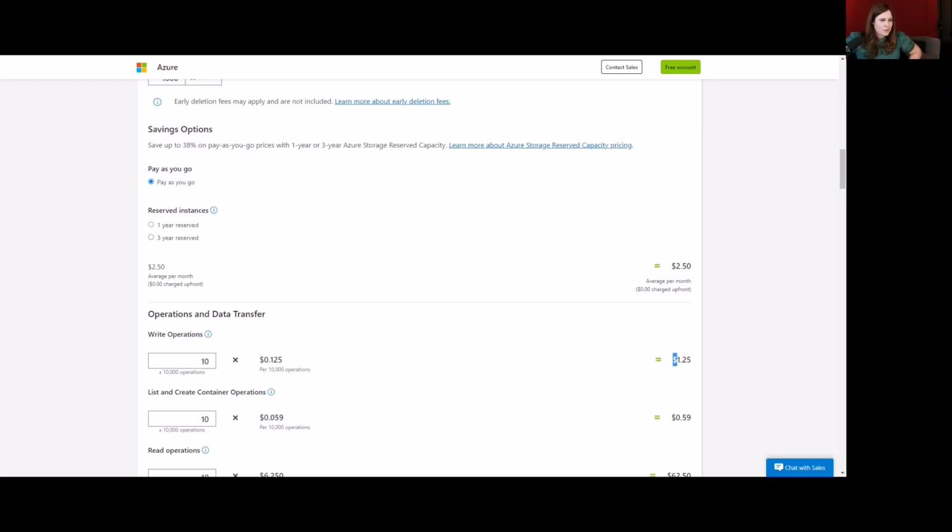I would say if you have to keep large amounts of data around for regulatory requirements, then for sure go with the archive or the cool storage. But unless you have really large amounts of data, it doesn't really matter that much. Storage accounts are not super expensive.